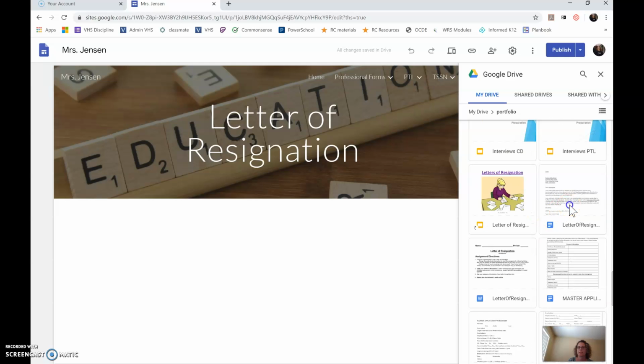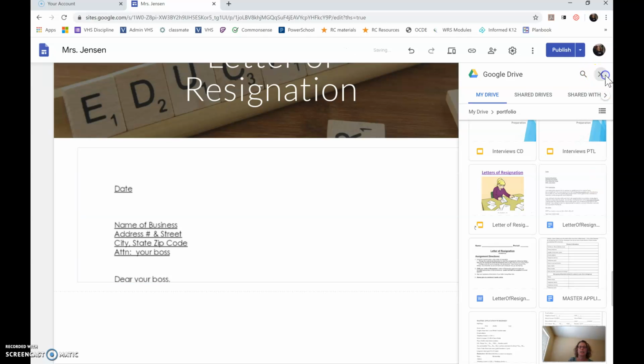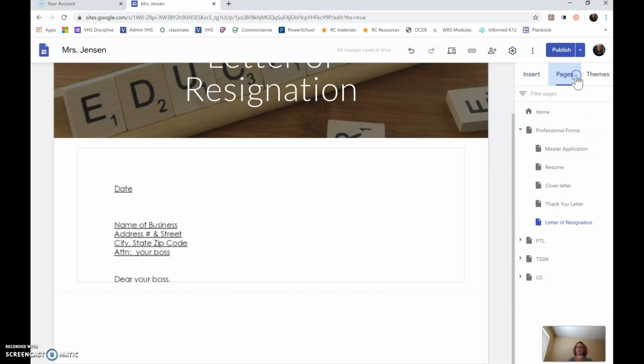There's my letter of resignation. Okay, so once you've done that, you have all of the professional forms done. You should have your professional forms, your master application, your resume, cover letter, thank you letter, and letter of resignation. Those should all be included within this.